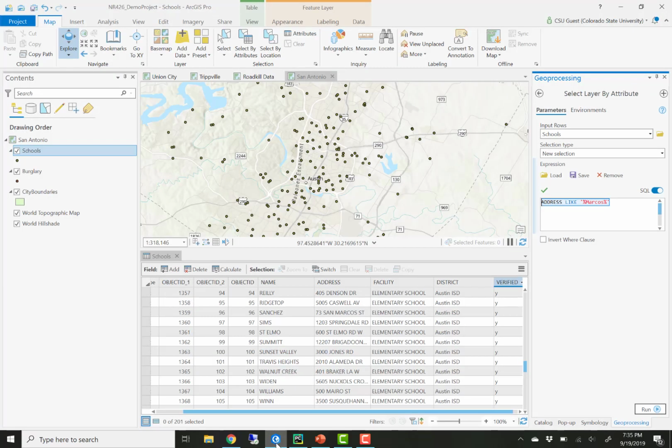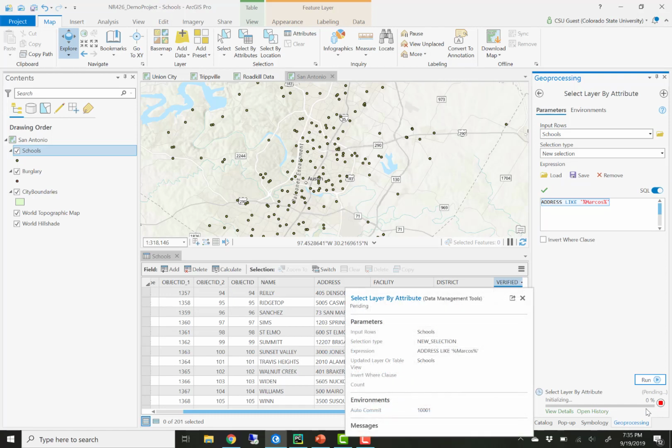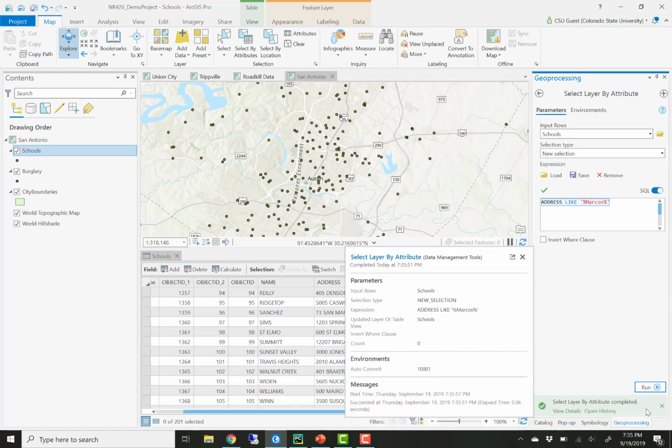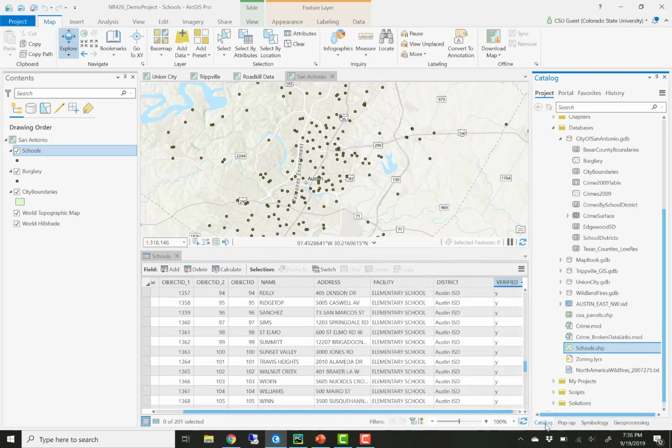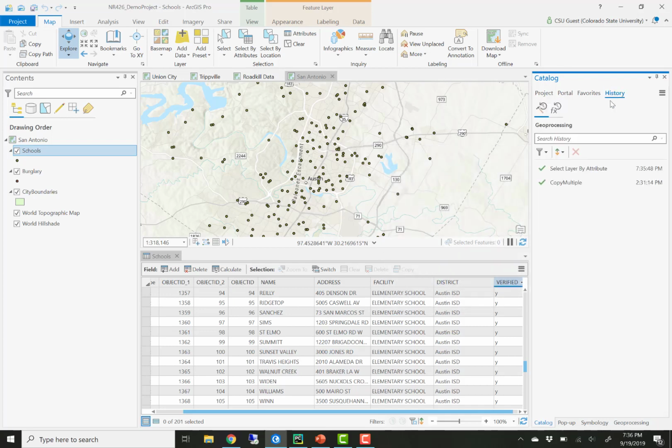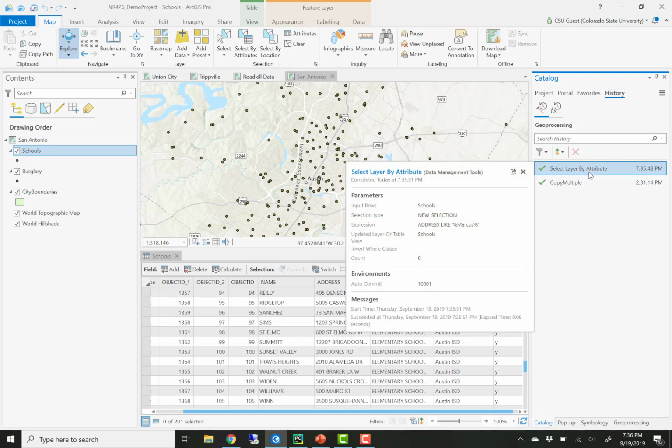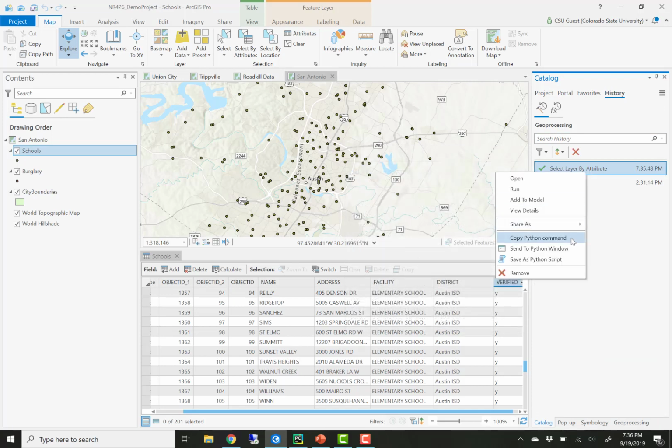And the last thing I want to show you, I keep saying the last thing I want to show you, if I were to run this, I could run this whole tool and it would make my selection on the map. If I like what I see, then I could also copy the entire Python snippet for the whole command and put that into PyCharm. If I run any tool and then go to my catalog, go to history, it'll keep track of everything I've run. So right click on it, copy Python command.